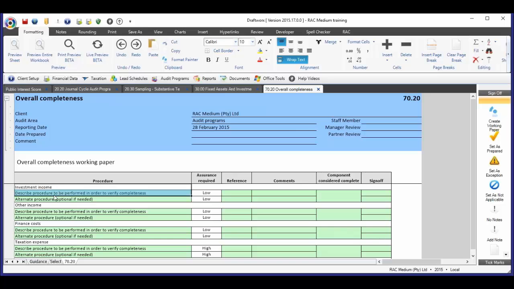You haven't had to go and do 10 or 15 procedures on investment income. You're doing one or two. We're just giving you the option of one or two procedures here. Go and put the reference in, in other words, hyperlink to the working paper, add any comments, and then specify: do we consider the component complete? So it's a little bit of a conclusion.